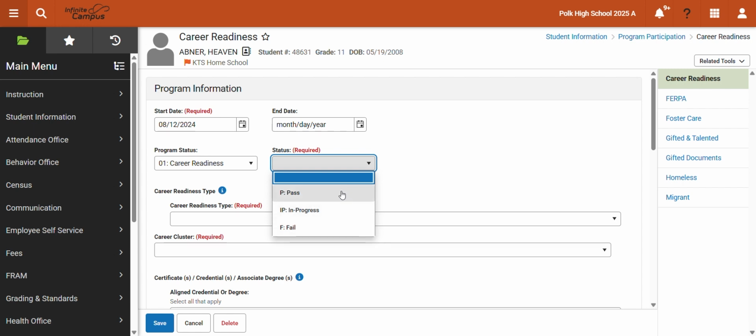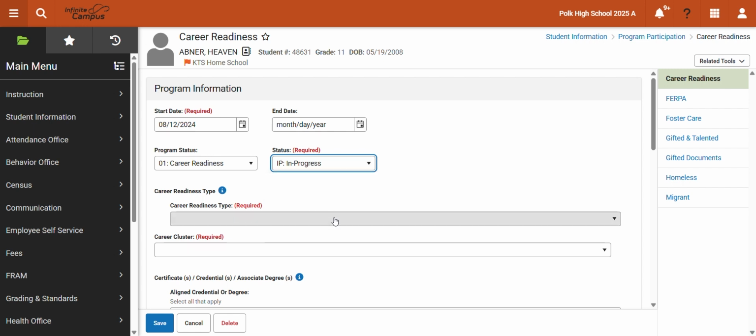You want to select Pass if the student has accumulated 300 hours and their supervisor says that they have passed the experience. You want to select In Progress if they have not yet completed 300 hours, but they are making progress towards that goal. You want to select Fail if after the required time period, the student has not accumulated 300 hours. I'm going to make an In Progress record.